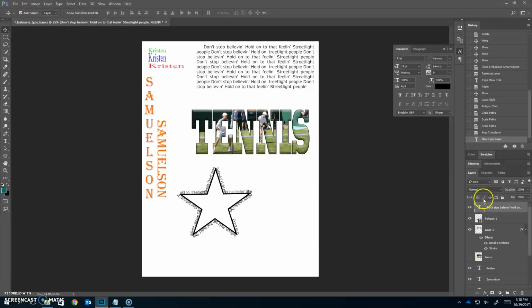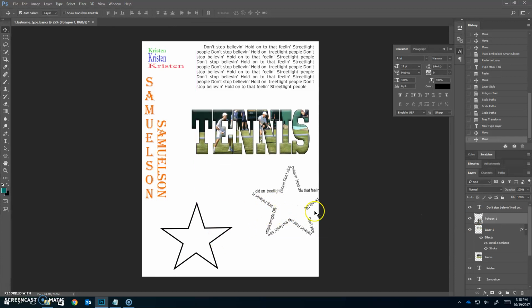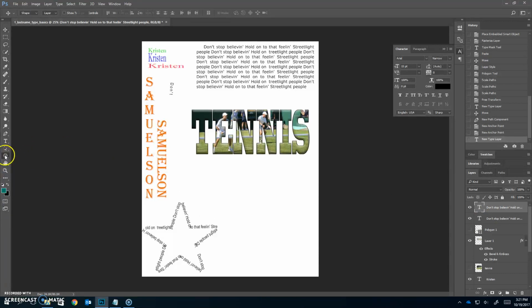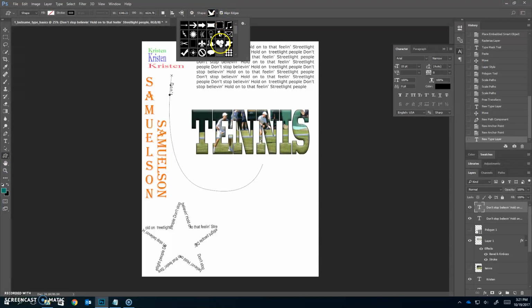Okay? Now, I do want you to notice that your path and your shape are two separate entities. So sometimes it might be in your design style to actually have the shape there with the text, or maybe not. That's up to you. I'm going to go ahead and hide the shape. All right, so I'm going to get my shapes again, and notice at the bottom there's a custom shape tool. With my custom shape tool up here at the top, I have a heart. So I am going to click and drag and make a heart.